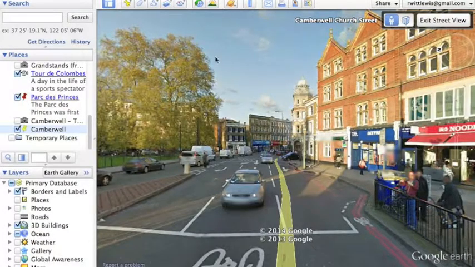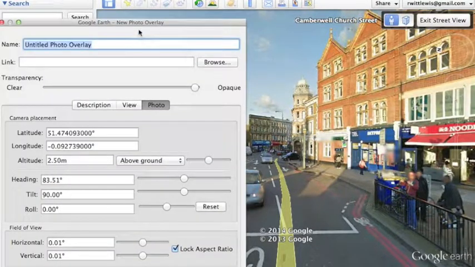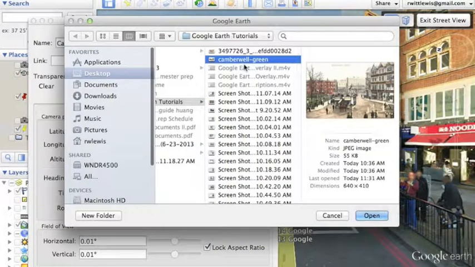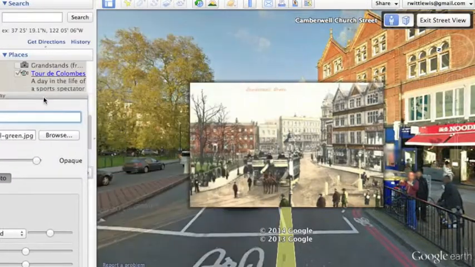And now I want to go up to Add. I'm going to go up to Add Photo, and then I'm going to get a chance to add my details about this photo. I'm just going to call it Camberwell 2 because I've already used the other name. There it is.